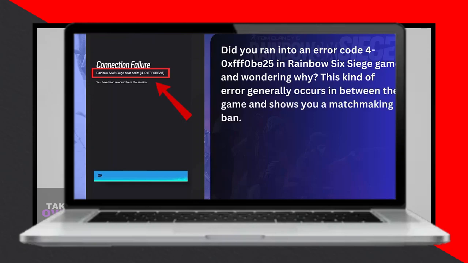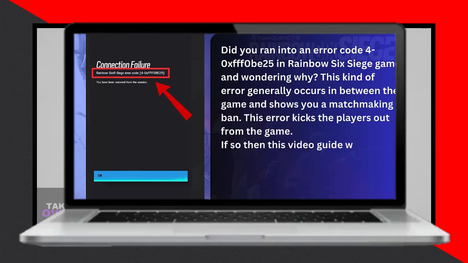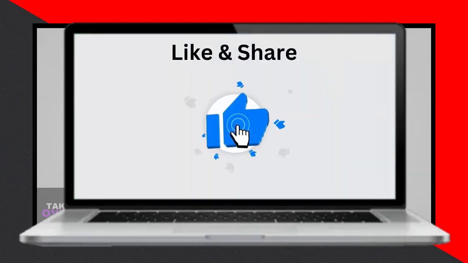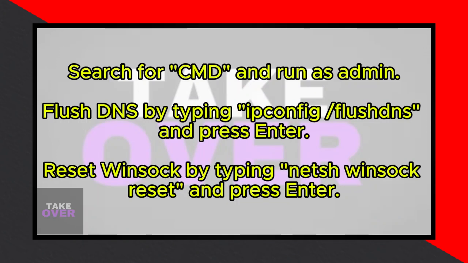Let's dive into troubleshooting your network connectivity. Begin by accessing the command prompt. Navigate to the search bar and type CMD. Right-click on Command Prompt and select Run as Administrator. If prompted, confirm the action by clicking Yes.